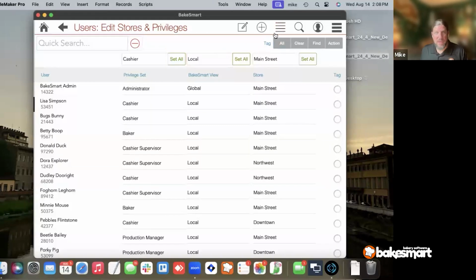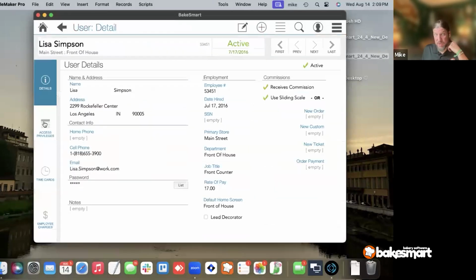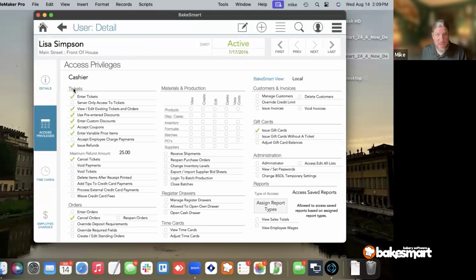Okay, so going back to the list here, let's dive into access privileges. As you can see here, we've got these organized by tickets, primarily point of sale functions, all the way down to here, and then order specific functions. And then we've got more back of house materials and production, the classic create, read, update, delete kind of thing here.